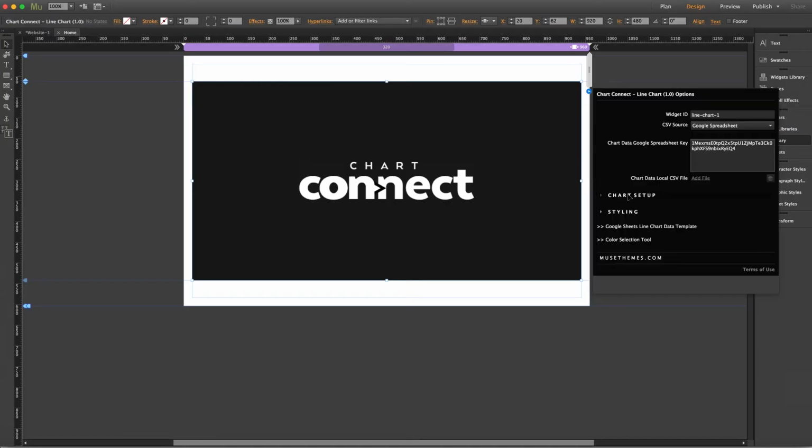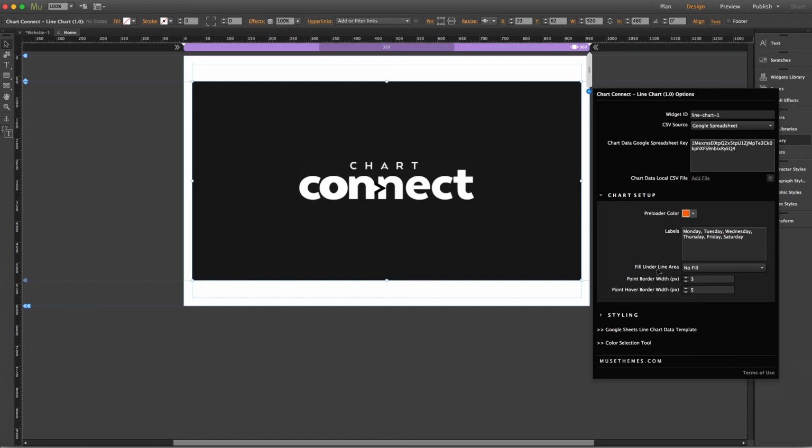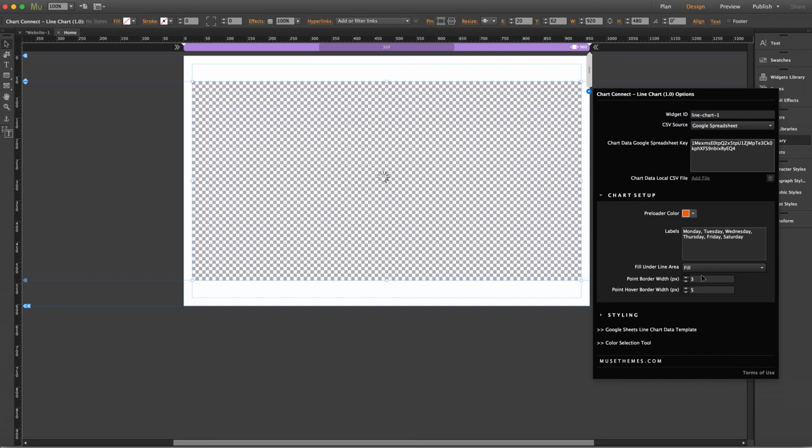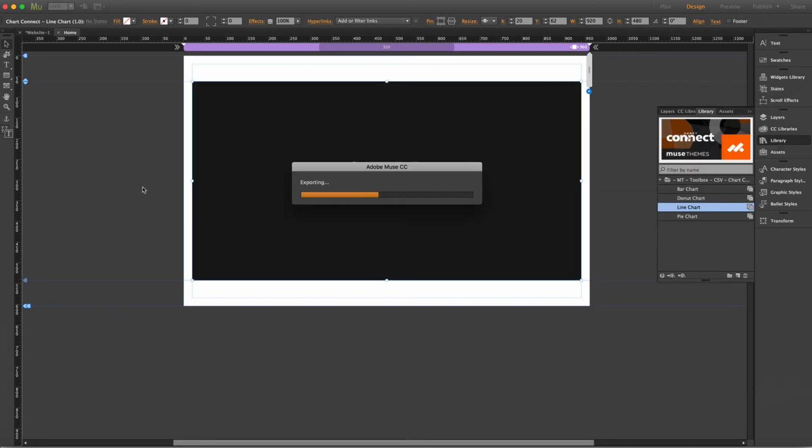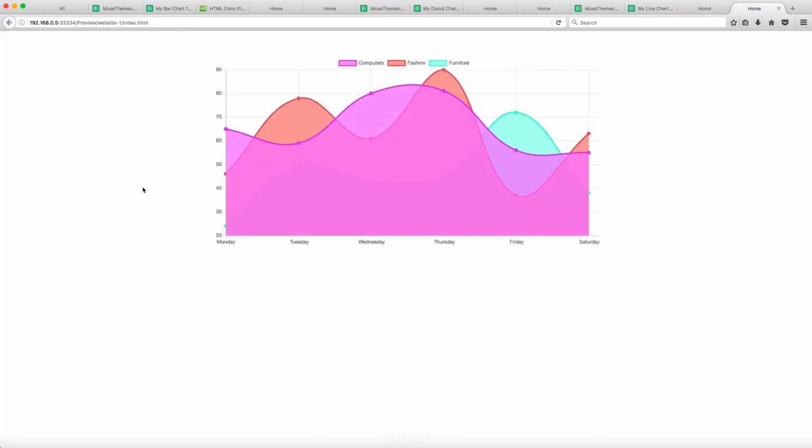Now before I cover these color settings, I want to show you a setting in the flyout panel first. Under our chart setup here, there's an option for fill under line area. Now it comes set default to no fill, but if I change this to fill, let's go ahead and preview this in the browser. And you can see that this drastically changes the look of our chart by adding a fill color to each line beneath its placement.